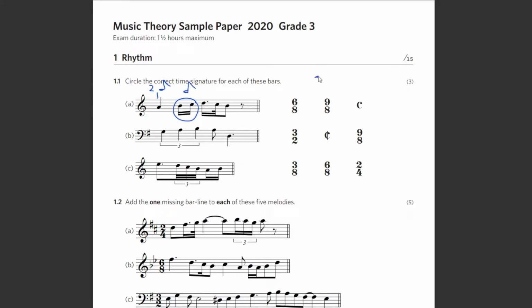Now I have a semiquaver with a dot plus a demisemiquaver. So what is it equal to? Basically, this is equal to 2 semiquaver beats, which is equal to a quaver beat. So this is a quaver beat, and this is another quaver beat, and this is another quaver beat. So let's count. There are 2, 3, 4, 5, 6 quaver beats. So this is 6/8 time.